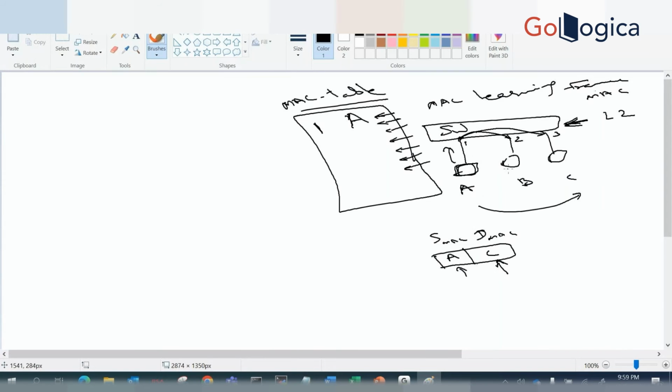The data will come to device B, it will come to device C also. So what device B will do is look into the destination MAC address. Destination MAC address is C. It will check its own MAC address. Its own MAC address is B. That means this is not for me, right? The destination address is not my address. So B will drop that packet. It will reject that frame.